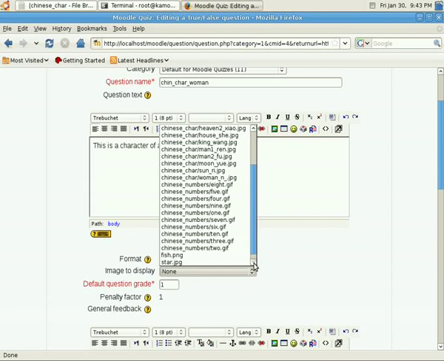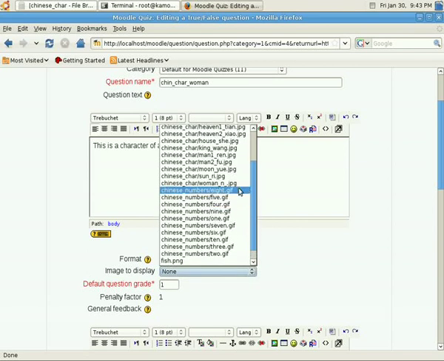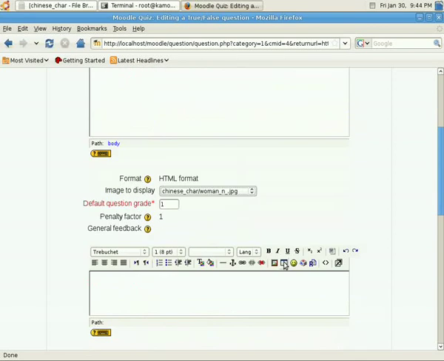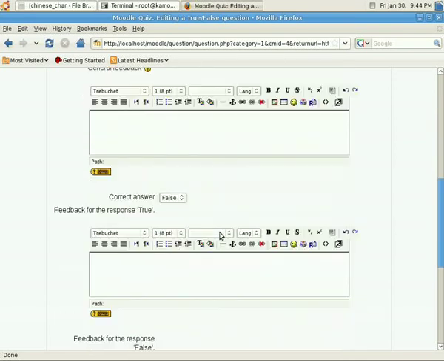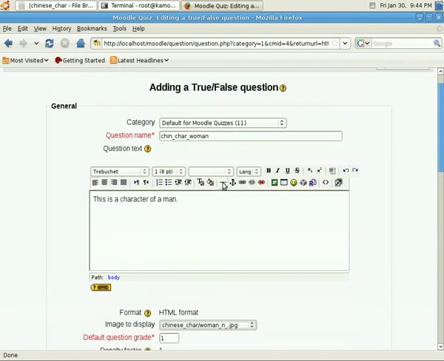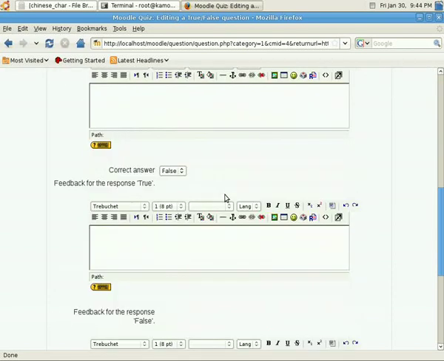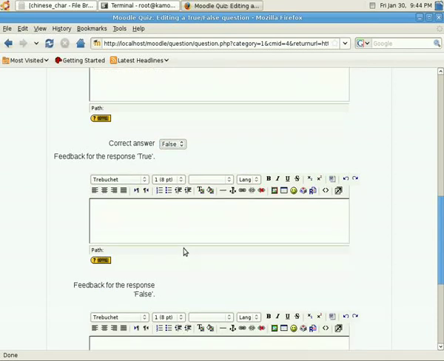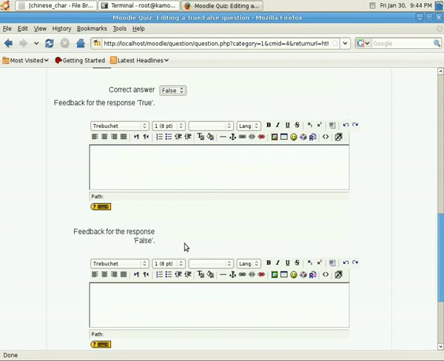So instead of adding the image through the insert image, we're going to select our image through the drop down box. Okay, so we have woman. Okay. And then we scroll down, and here we select the correct answer, so the answer should be false.